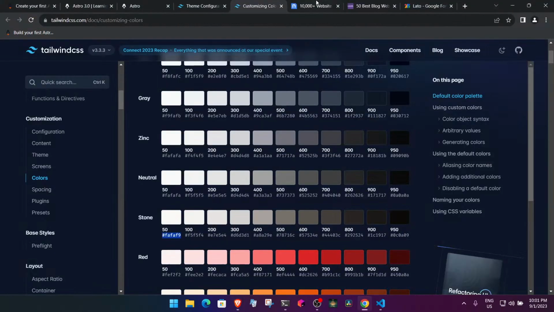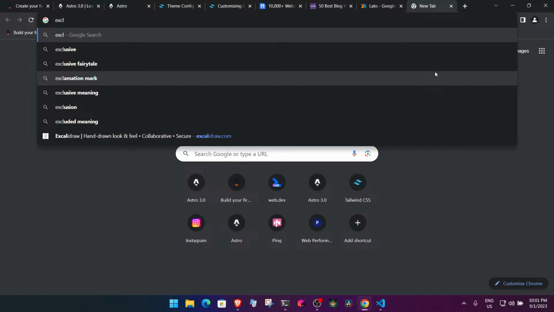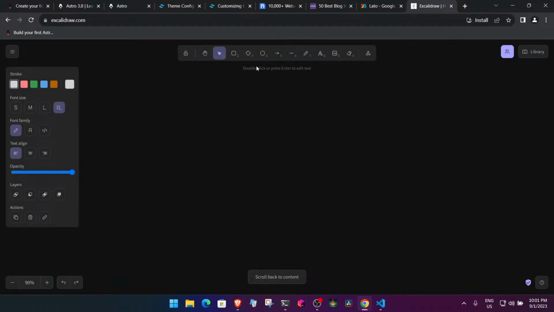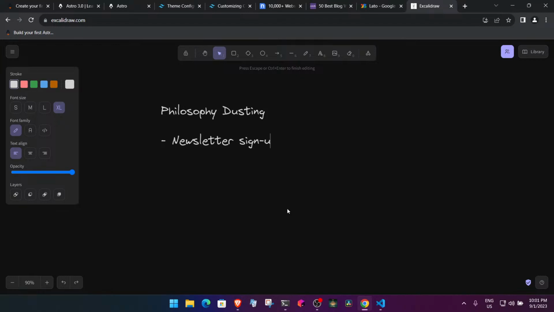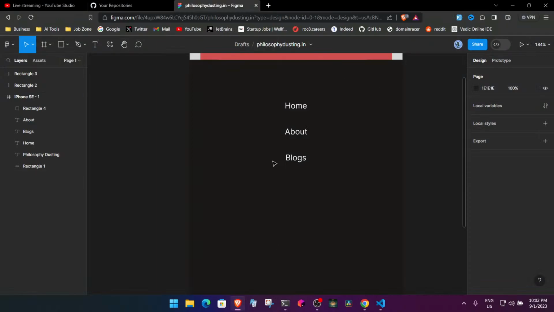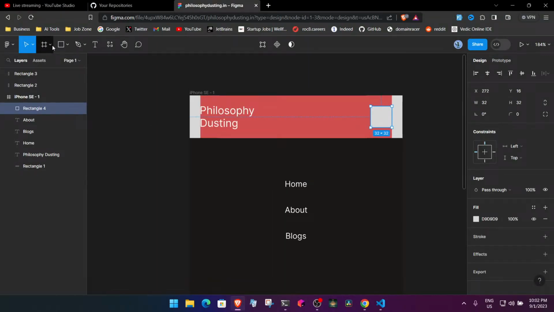Let's not search here. There is a lot of things available there. So technically, if what I truly want here is philosophy dusting, I need newsletter sign up, but it's a later thing, not current. I need the home, about what it's all about, and then blogs, which is fine. And then I need the home page, about page, and the blog is fine. I need the design for this. So this much seems like a good thing.